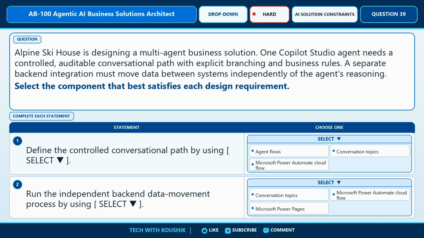Question number 39. Tests careful elimination. Identify the decisive constraint before considering the options. Alpine Ski House is designing a multi-agent business solution. One Copilot Studio agent needs a controlled, auditable conversational path with explicit branching and business rules. A separate backend integration must move data between systems independently of the agent's reasoning. Select the component that best satisfies each design requirement. Complete every statement by matching the requirement to the option.